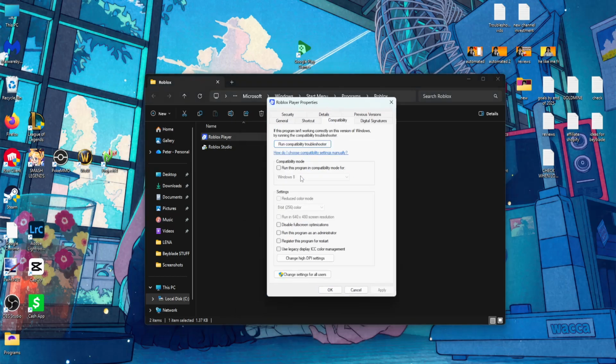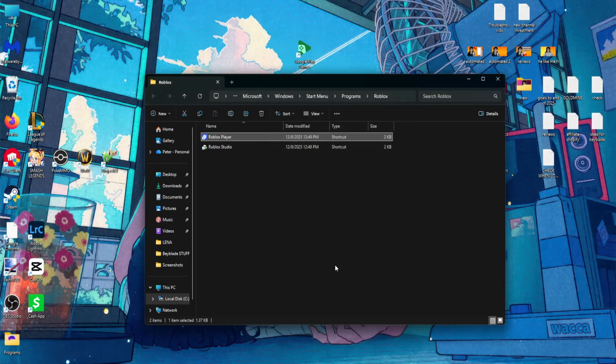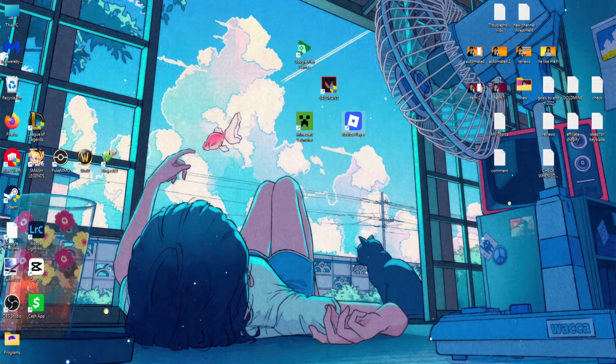will need to go into the compatibility tab and check these three options. Compatibility mode, disable full screen optimizations, run this program as an admin. Click on apply, click on OK, and that should fix the connection error.